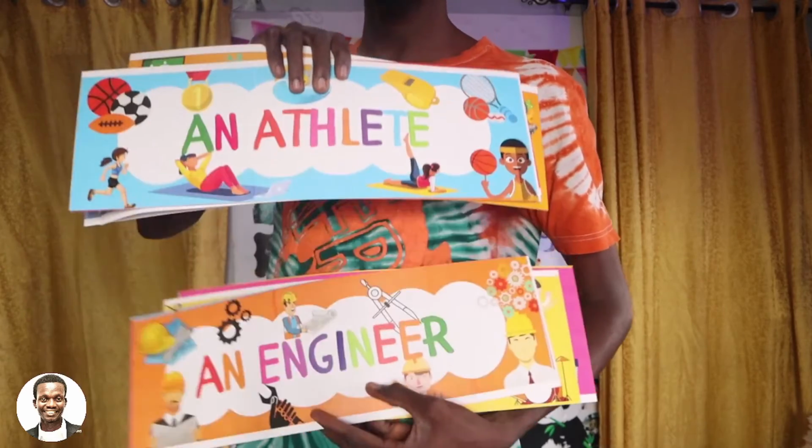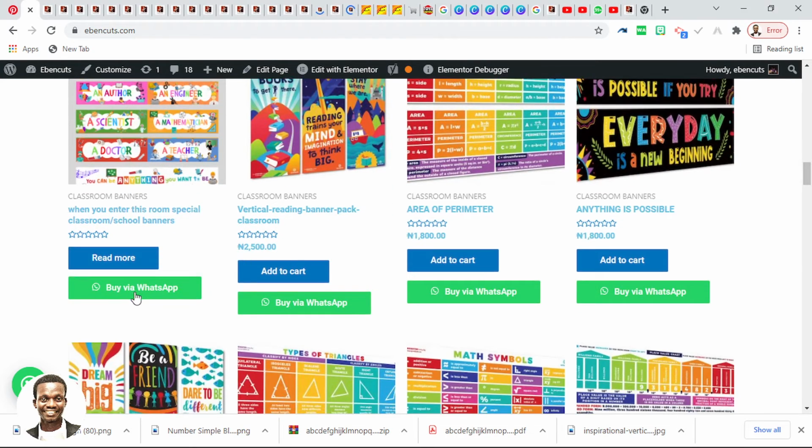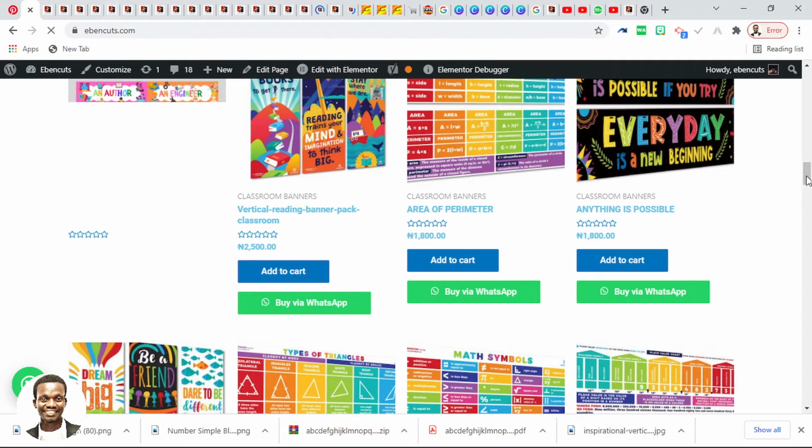So you need to visit our website. When you get to our website, there is the word buy via WhatsApp. When you click on buy via WhatsApp, it will take you to the WhatsApp number of one of our representatives. Then from there you can place your order, or you click on the word add to cart. When you click on add to cart, from there you can easily add these products to your cart, and from there you can end everything by buying via WhatsApp.